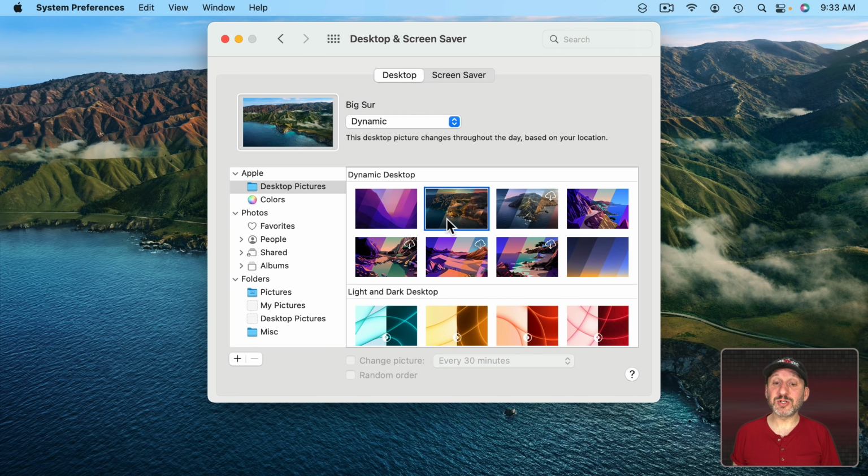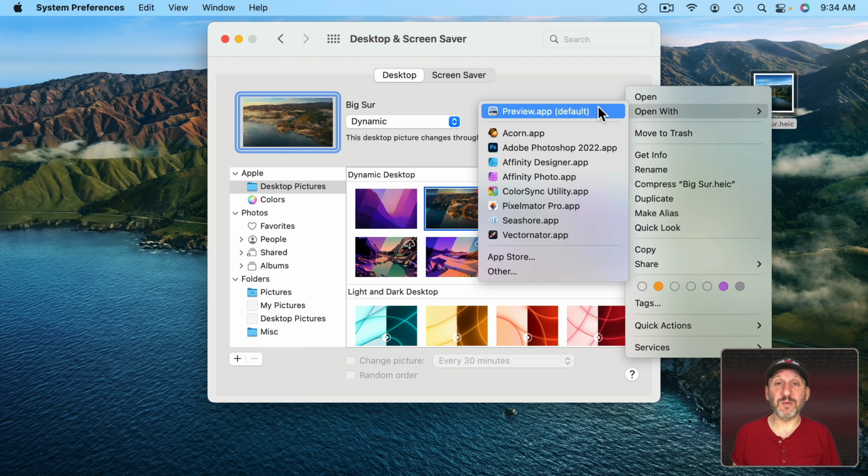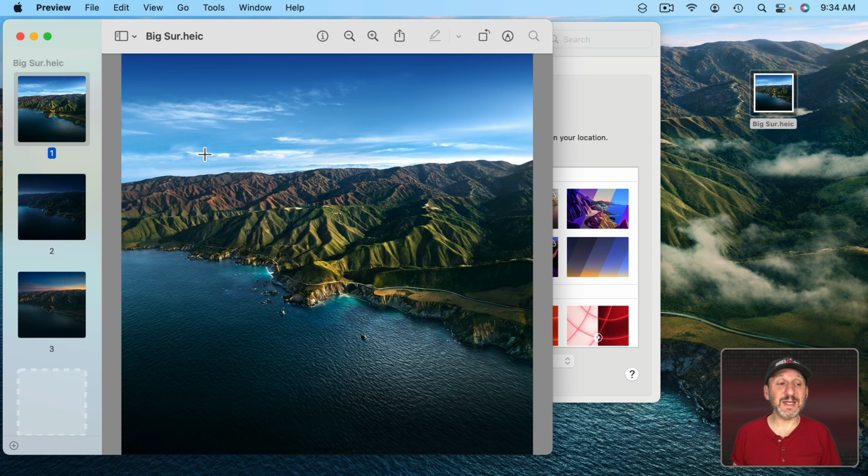So how can you see what images are in here? Well, you could go and figure out where in the system these files are, but you could also drag and drop from this to a place in the Finder like the desktop. And then if you control click on it and choose Open with Preview, which should be the default app, it'll open it up in Preview and you can actually see all of the different images stored in this one file.